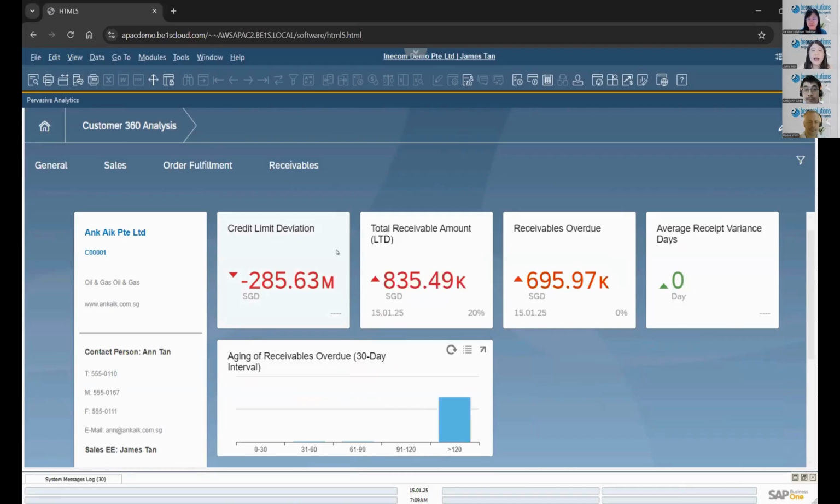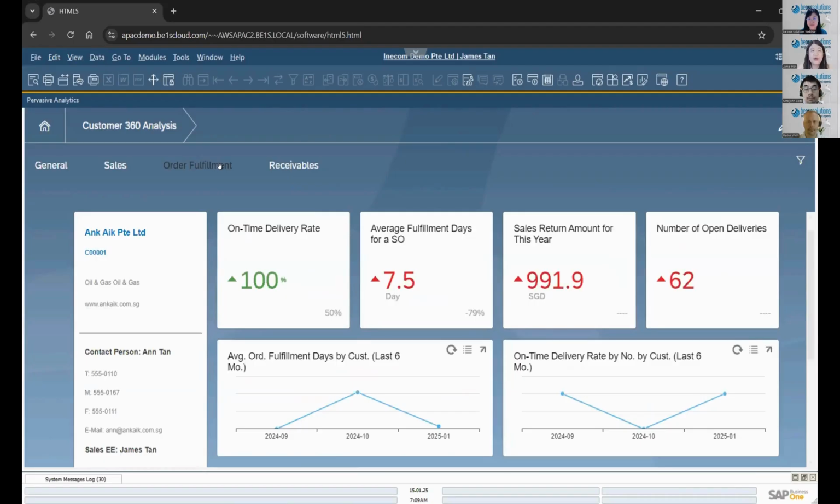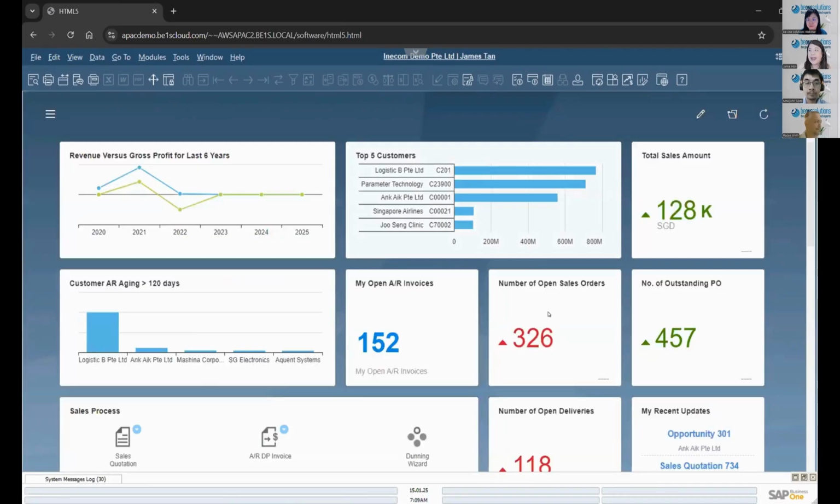Or if you are in the order fulfillment team, you may want to know what is the on-time delivery rate for this particular customer and also the fulfill days for an SO. SAP Business One is fully configurable, and you can choose which dashboard and KPI you would like to display like that. And you can even add a new tab over here to customize your own dashboard if required. Additionally, you can also drill down into the outstanding or open AR invoices list to view the total outstanding invoices or outstanding sales orders as well.